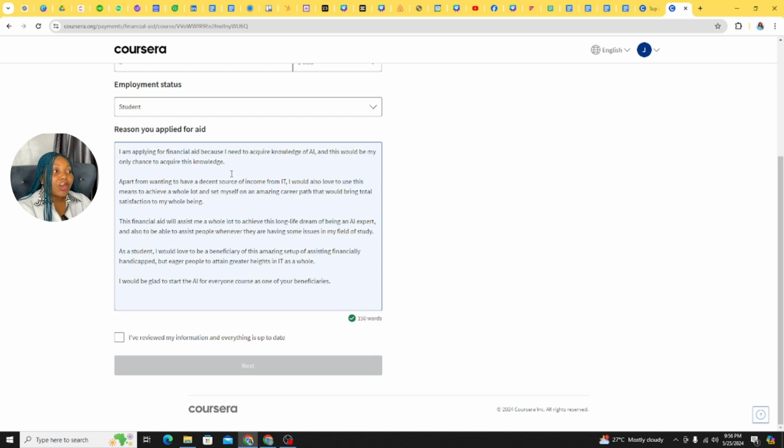So reason you applied for aid. You have to ensure that your words are up to 150 words. So this is where you just type the reason why you are applying for this financial aid. Of course, you need it because you don't have money, but you don't have to spell it out like you don't have money. So you need to be very convincing.